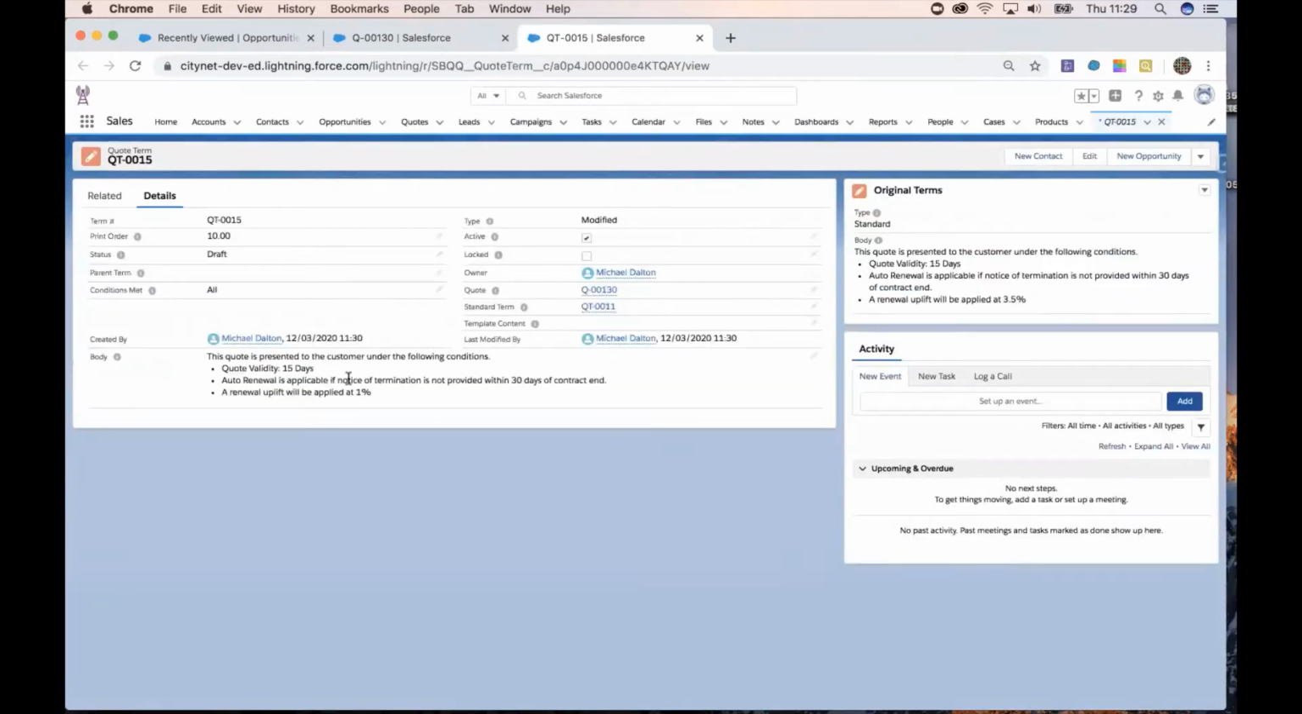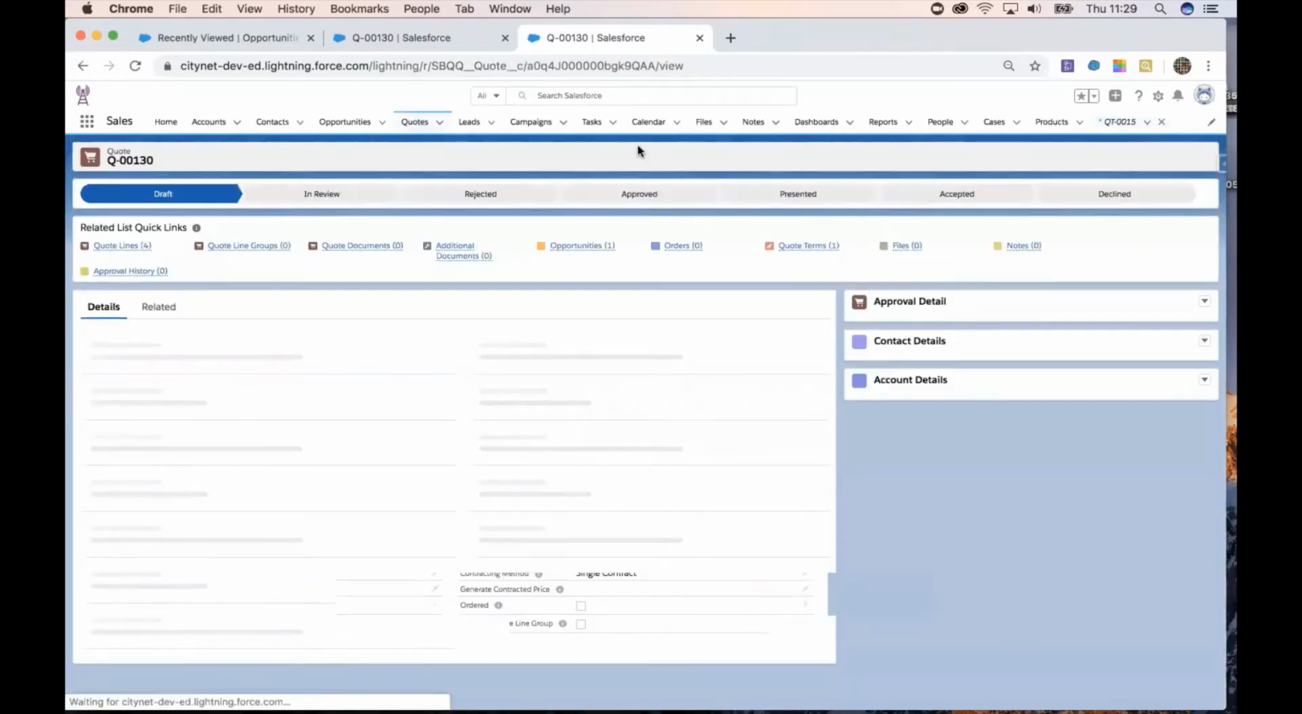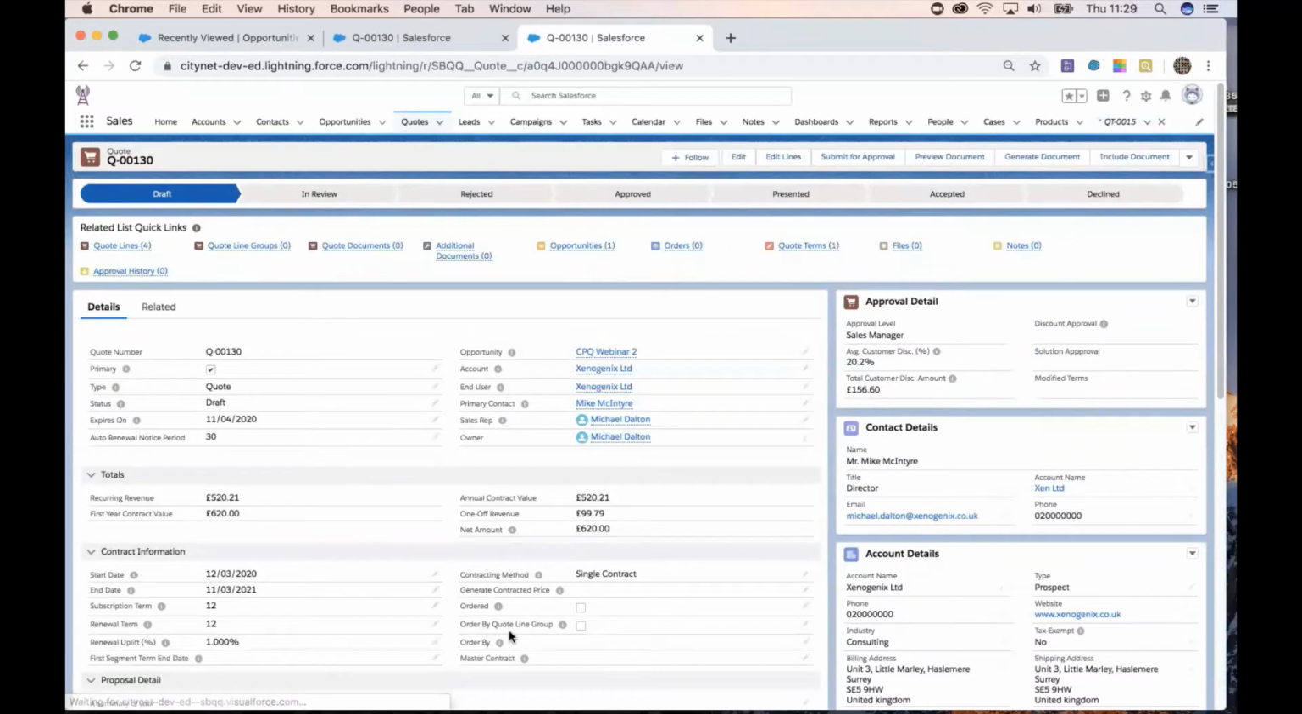I can see here what's actually been changed. I can see that it's linked back to the standard term and my quote, and I can also see the original term here. So if I'm an approver, I can quite easily see that we've reduced that down to 1%. Okay. So I'll go back to the quotation, and I'll submit this for approval to my manager.